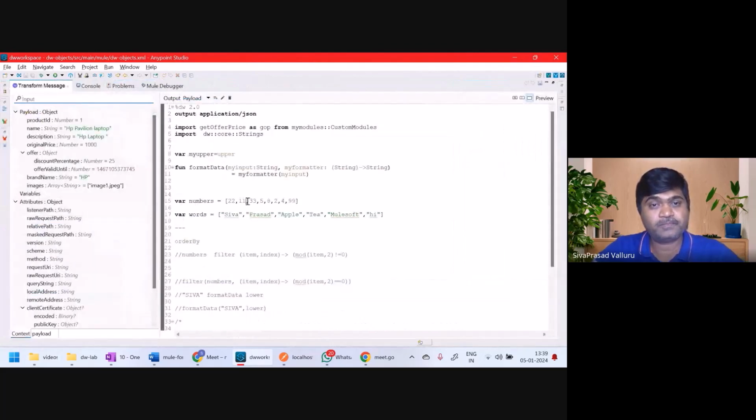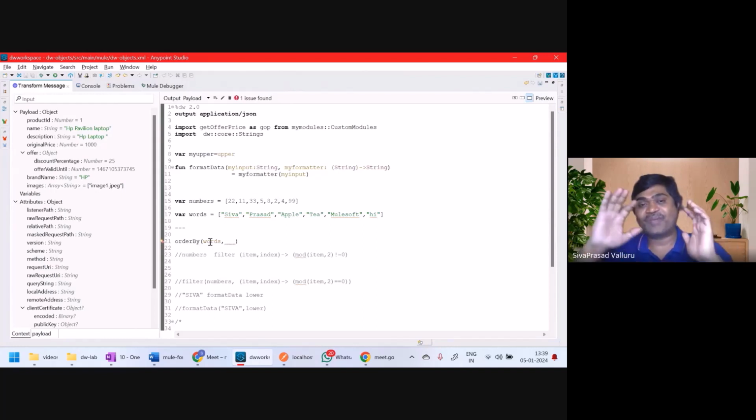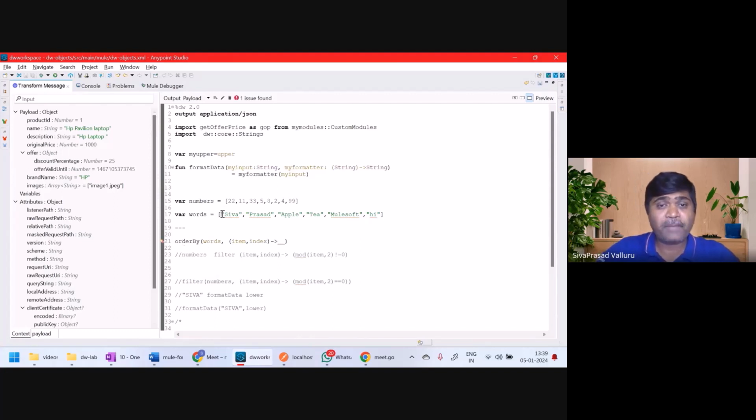So here, Orderby, first argument is an array. I'll pass words. Second argument is a function which will take item comma index. From now, I'll pass the functions directly here as anonymous or lambdas. The function is taking item comma index, and it should return a comparable object. Now, I want to compare based on the size of the string, right? I will return size of item, the current item.